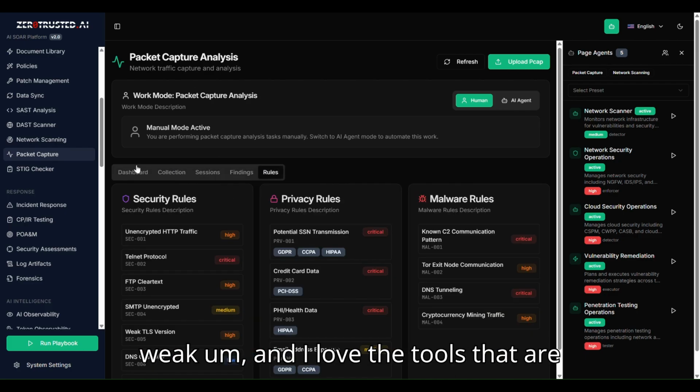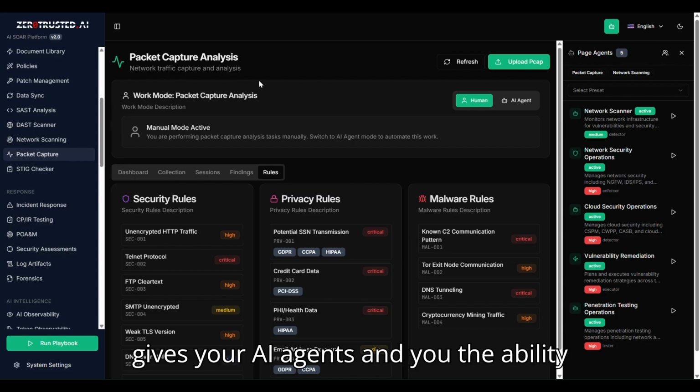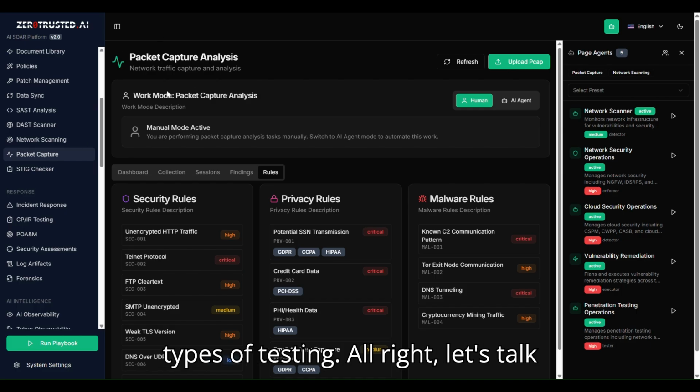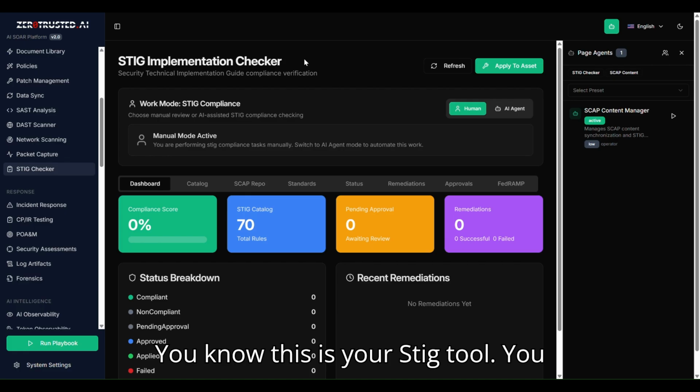And I love the tools that are out there already, but this gives your AI agents and you the ability to integrate this into your different types of testing. All right, let's talk about the Stig implementation checker.